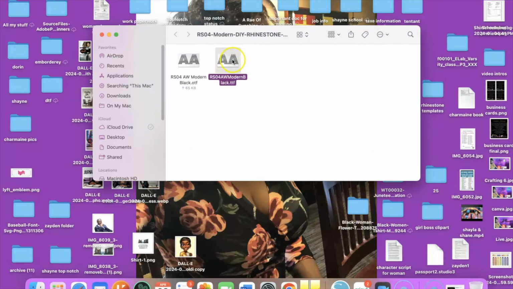So I'm gonna go ahead and get out of here and delete these because I already have it in my system. So that's how easy it is to download files. And I'm gonna show y'all in a minute how it looks. You see right here is letter RS04. That's how it's gonna be saved in my Cricut, okay? So remember RS04. And that's how I'm gonna find it in my Cricut when I go in there.